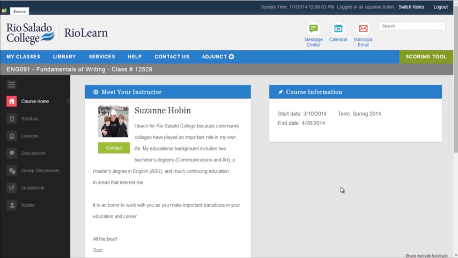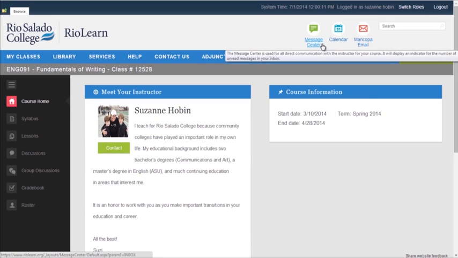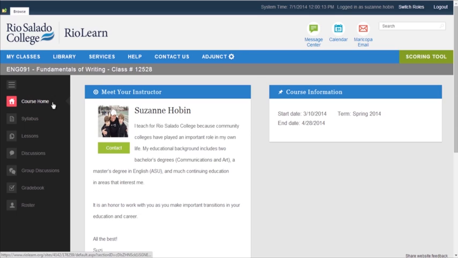When you log into Rio Learn, you'll access important resources. Notice the icons along the top, your Maricopa email, calendar, and message center. In the panel on the left-hand side, you access course content. You'll find your syllabus there, lessons, gradebook. Please note that for this class we don't use discussions or group discussions, but you may in your other courses.